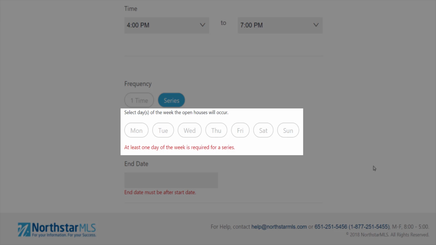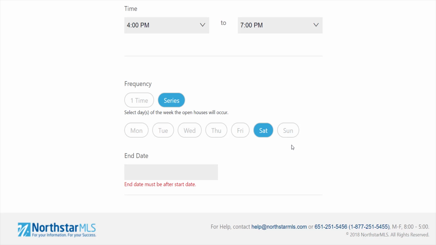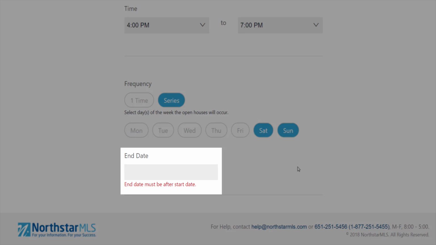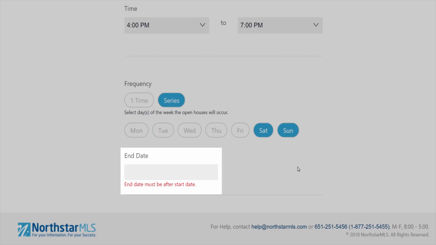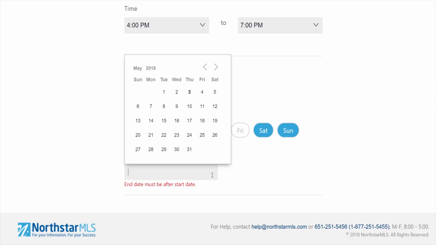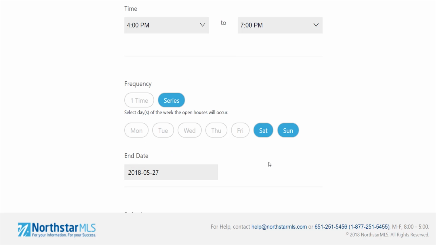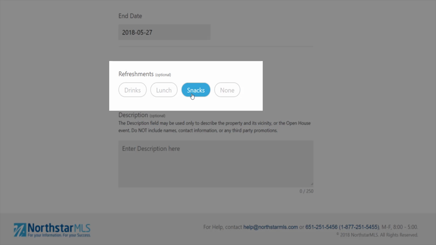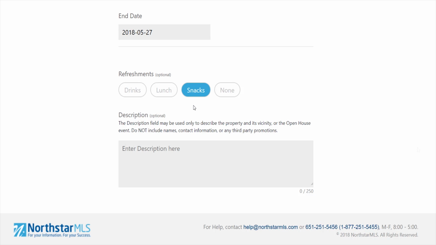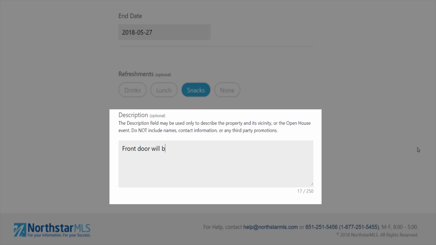First, select which days of the week you want the open house to occur. I'm going to pick Saturday and Sunday. Next, enter the end date for your series. I'm going to schedule my open houses for this listing every Saturday and Sunday for the next 2 weeks. So, for my end date, I will enter the date of that final Sunday of the two-week period. And then finally, I can select if I'm serving any refreshments, and also enter a description if I choose.